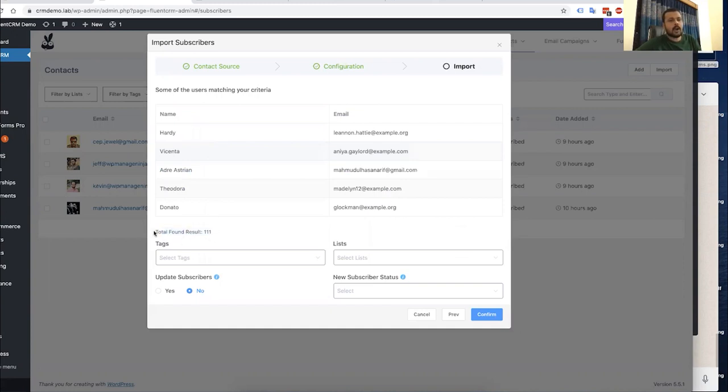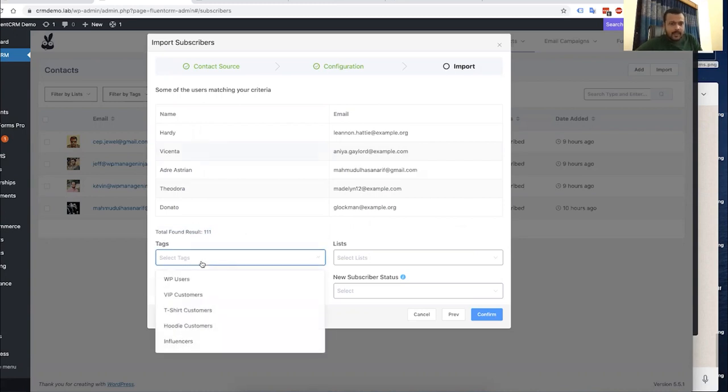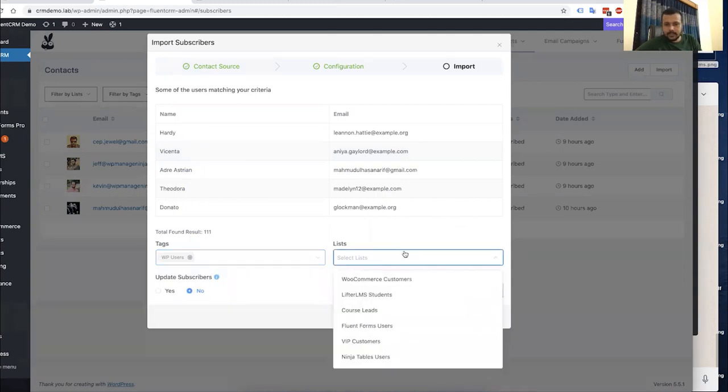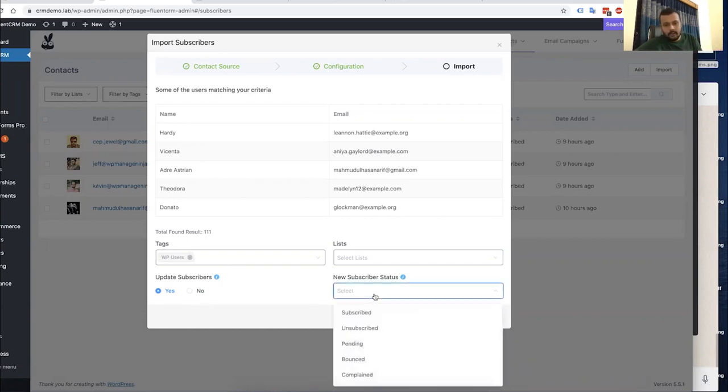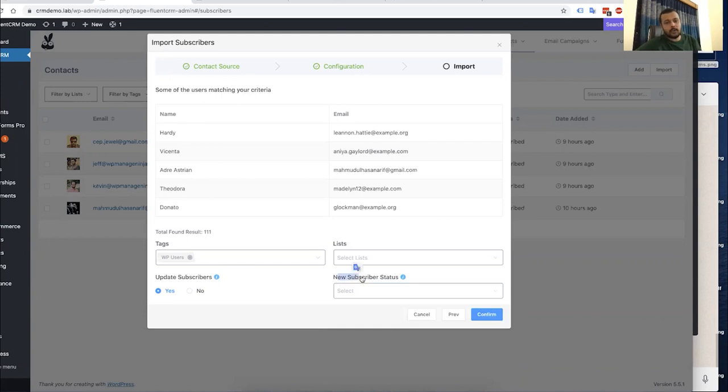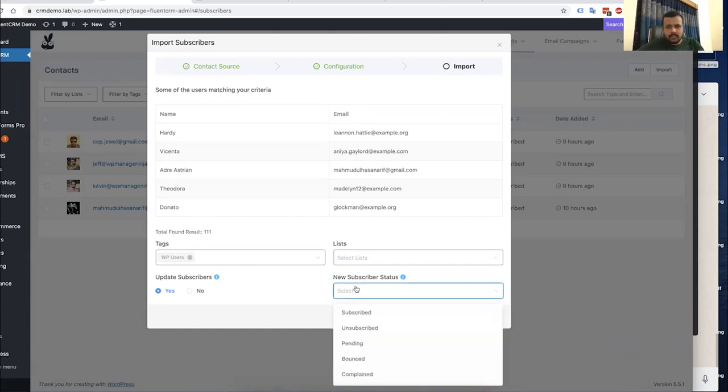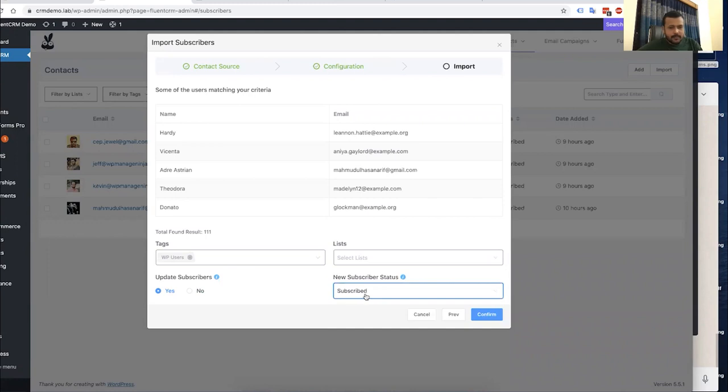And it will show you how many results it found. So it's 111, and you can add tags. So I will say these are my WP users, and I will not assign any list. Update subscribers: if you want to update the subscriber if you already have it here, then you can do that. And then you can select what will be the status for the new subscriber. As they are already our own users, I will just select subscribed.